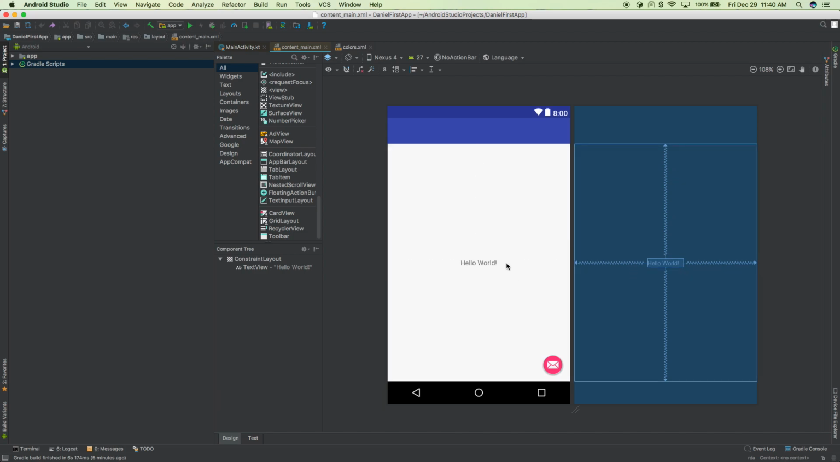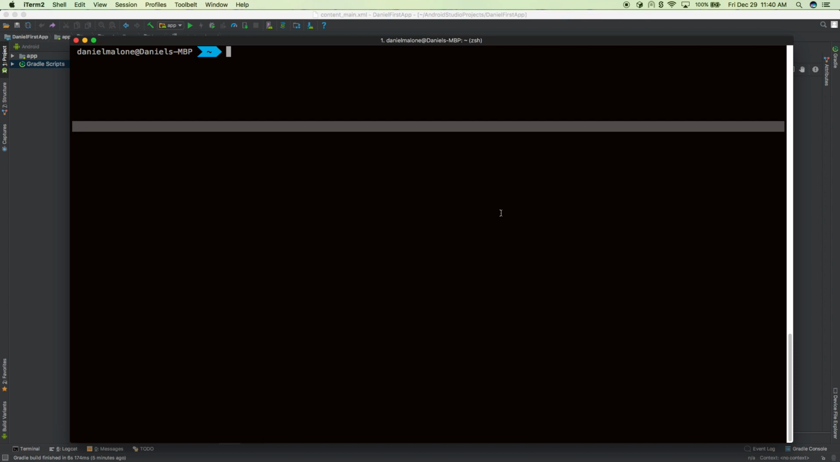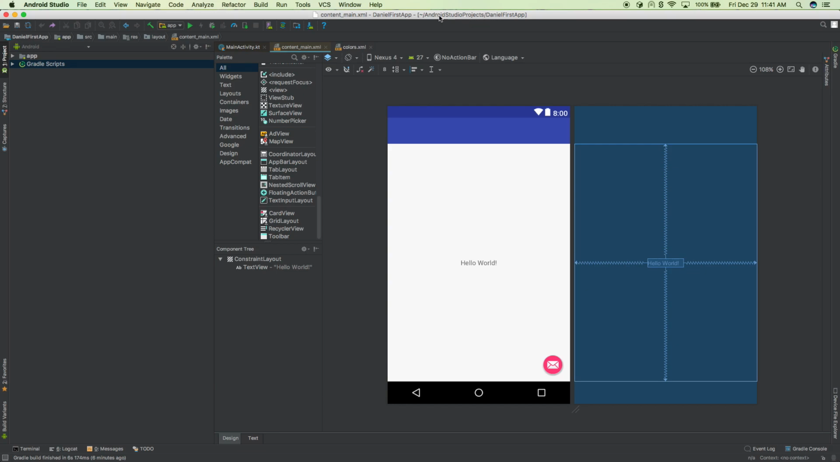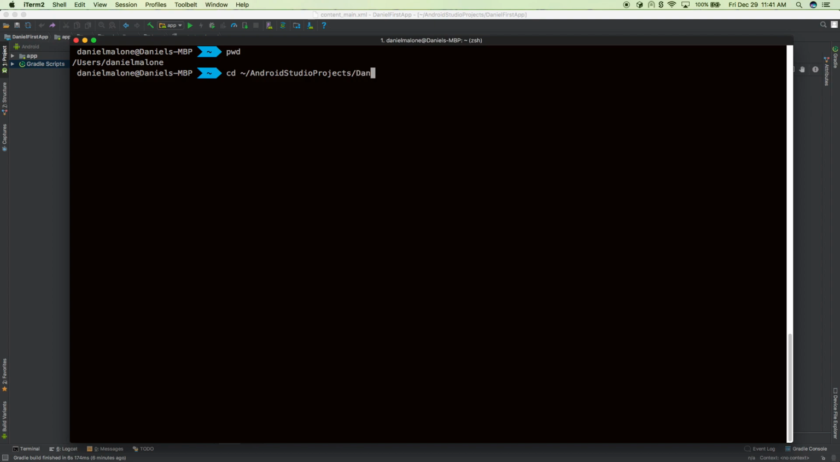Okay, cool. Go ahead and open up Terminal if you're on Mac, or Git Bash if you're on Windows. Type PWD. As soon as you open it up, present working directory will show you what directory you're in. I'm in Users, and then Daniel Malone, which is my username. I'm going to do CD, which stands for change directory, /Android, and hit tab, and that'll automatically fill it out. Then our other name, you can see it up here, is Android Studio Project, Daniel First App. So we'll do Daniel First App, hit tab, and there we go.